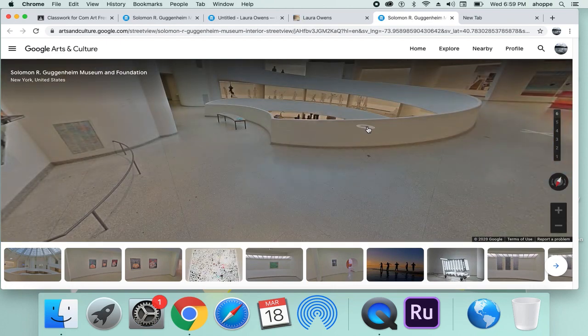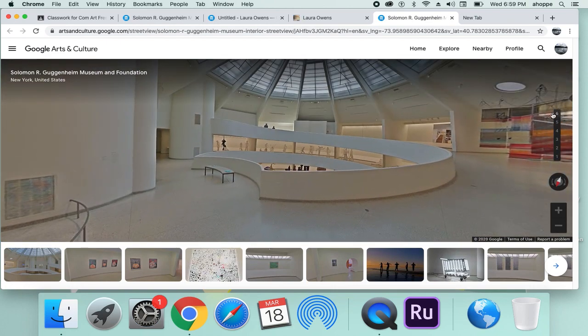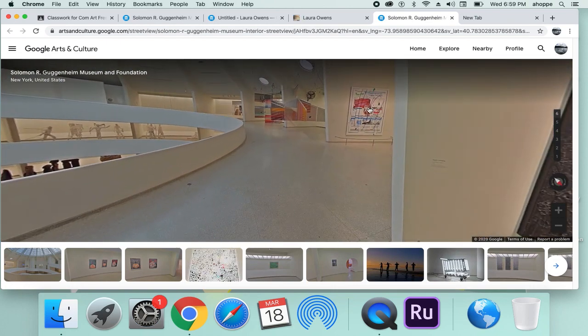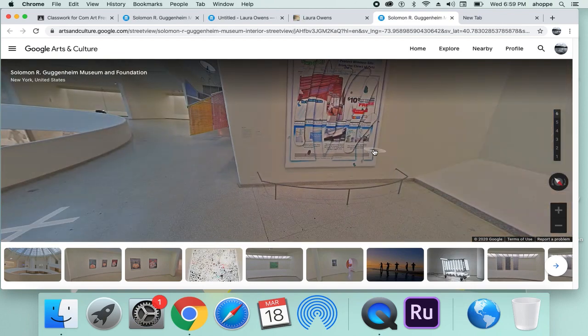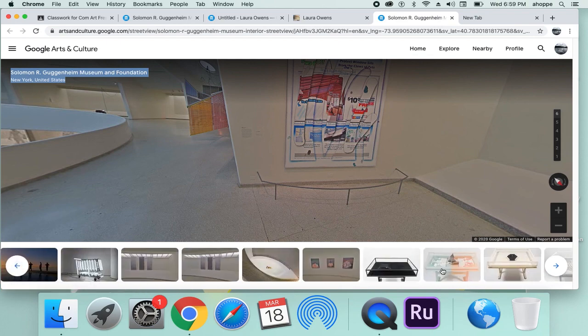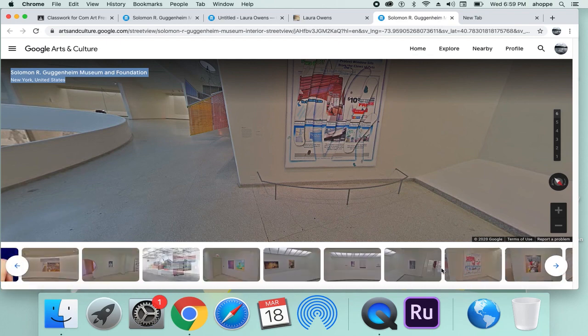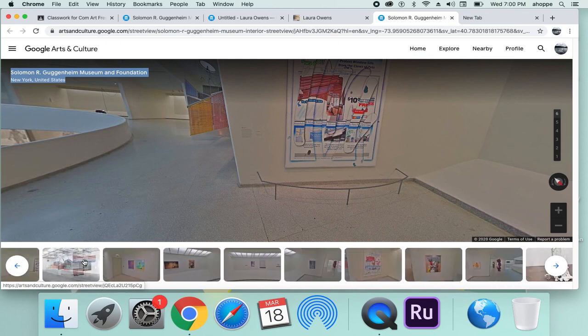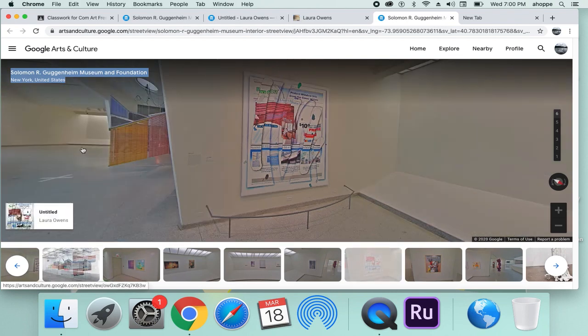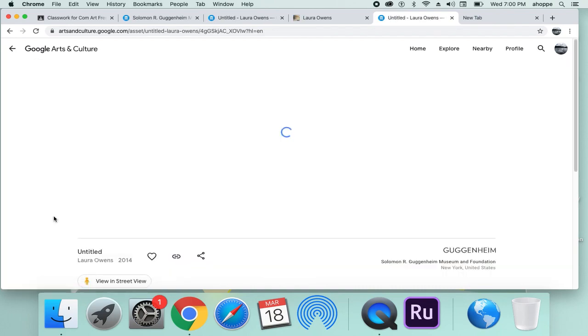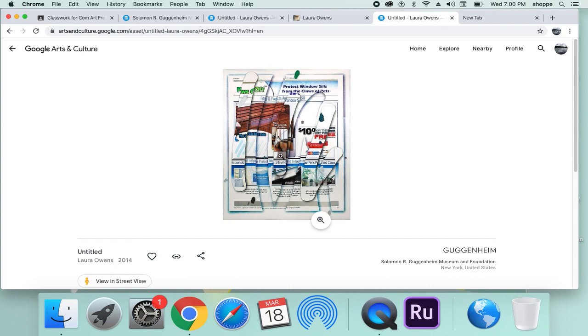So I'm going to go back up to the sixth floor where I was at, and I'm going to look at this work that's right here. If I look in my bottom dialog box, you can see that there's certain works that are in the Google Online Museum, like this one that we just looked at. So it'll tell you Untitled by Laura Owen. If I go ahead and click on that, it's going to give me a little bit more information.